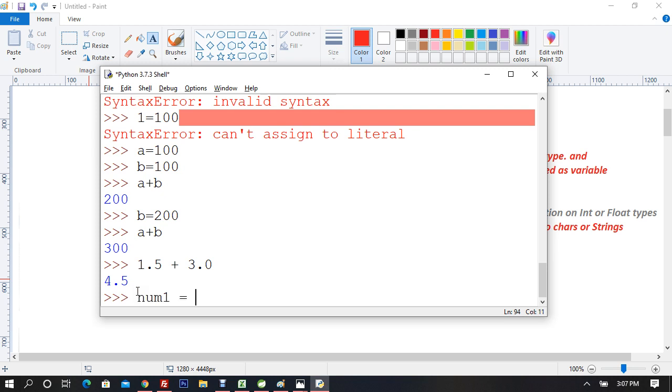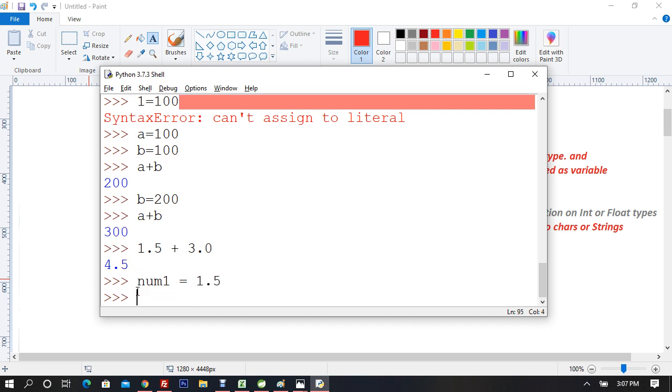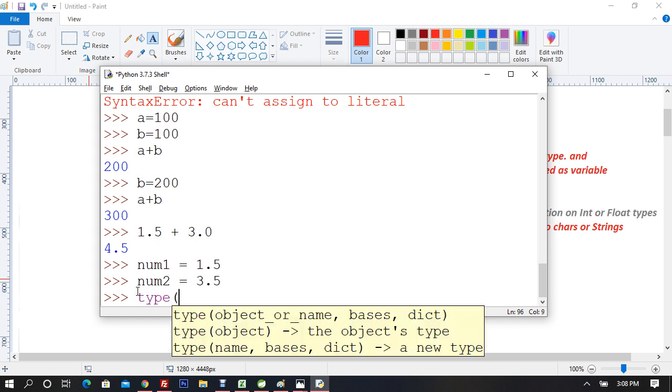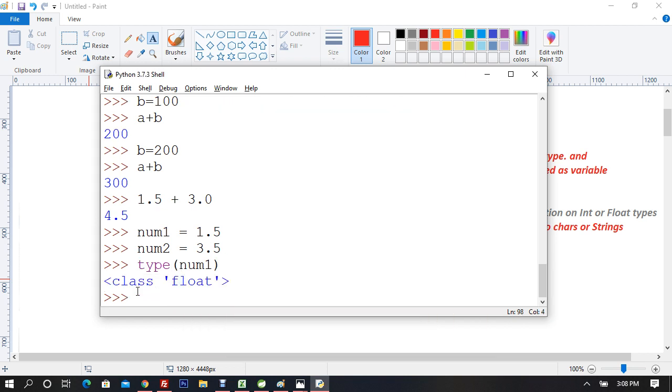Now if I say num1 is equivalent to 1.5, what is the type of num1? I'll say num2 has been assigned 3.5. Now what is the type here? I'll ask to show me the type of num1 or num2. You can clearly see the floating point representation here. The type is float.